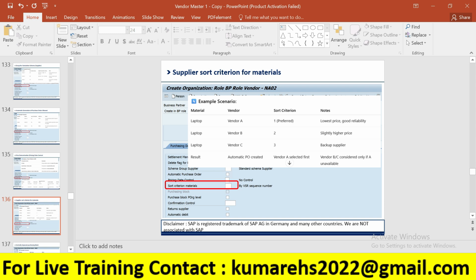So stage number 4, example scenario: a material, laptop. There are 3 different vendors. The first, vendor A, sort criterion 1, preferred: lowest price, good quality, good reliability. Laptop vendor B, sort criterion is 2, slightly higher price. Laptop vendor C, sort criterion is 3, backup supplier.